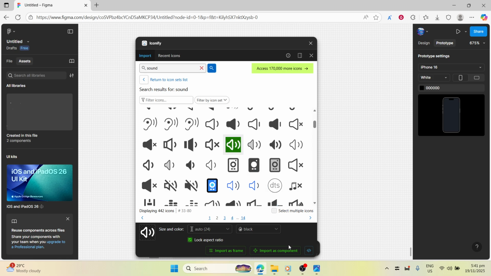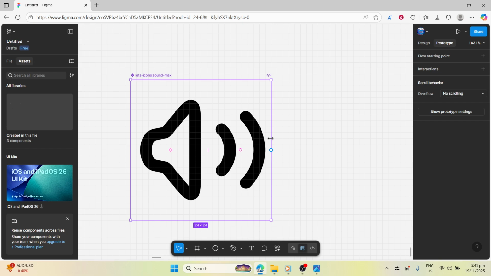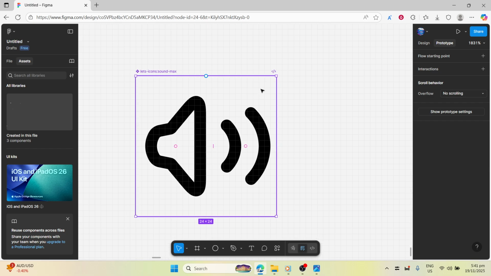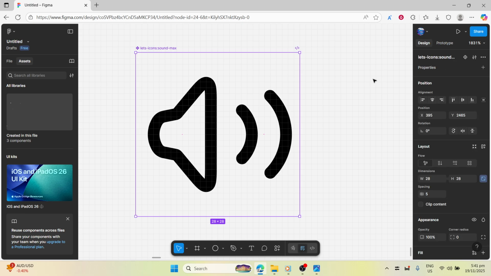When you find the one you like, just click it. The icon will appear on your canvas at a default size. Drag it where you need it and resize as necessary. Holding Shift keeps the proportions intact, and you can zoom in to check edges at 100% to make sure it stays crisp. Now customize it so it fits your brand.